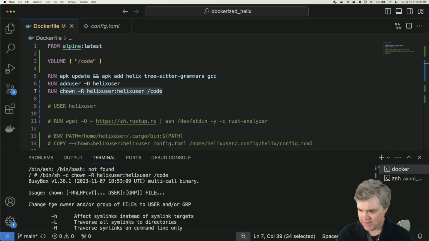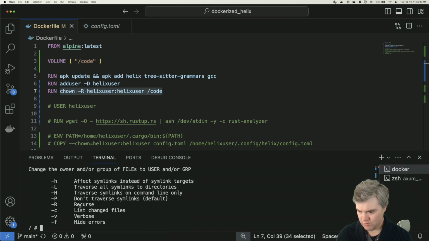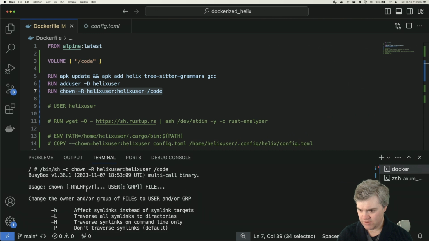Okay, so I want chown recurse. Okay, so hide errors, change the GUI. It wants chown and then a file /code. That should work.